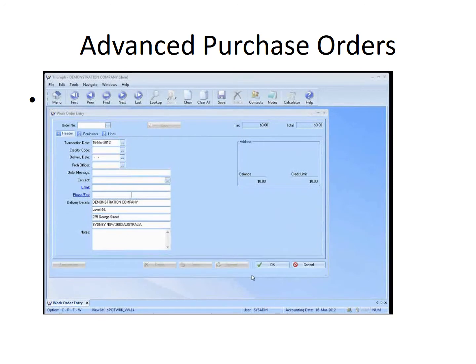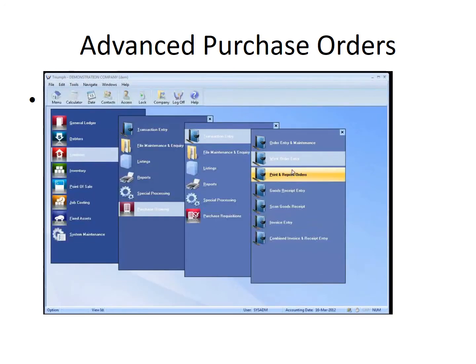So when you've actually got it working, you can now put the work order through it, and we'll need to see that come up.